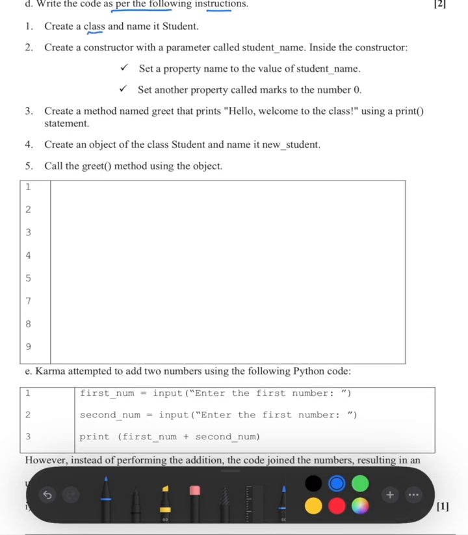Create the class and name it as student. So as soon as we are told, we'll go and create the class: c small letter, class, student with S capital. So don't forget to put a colon here.